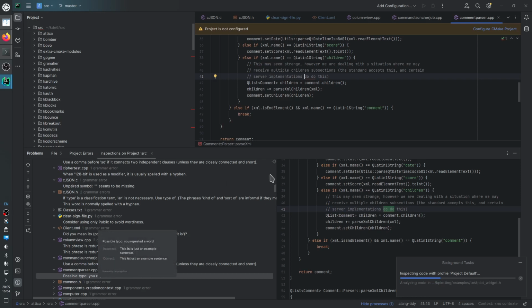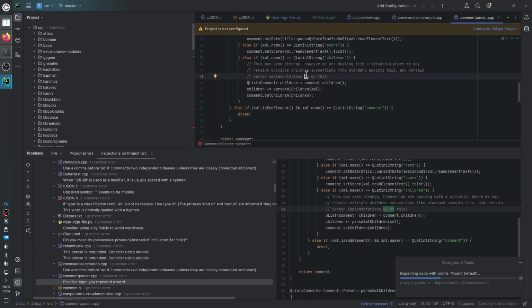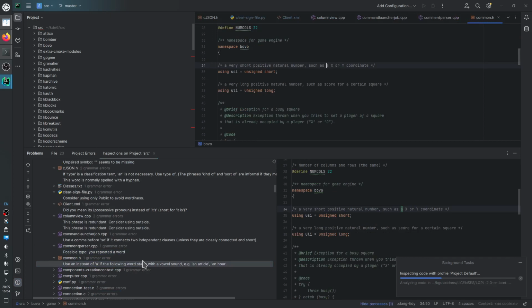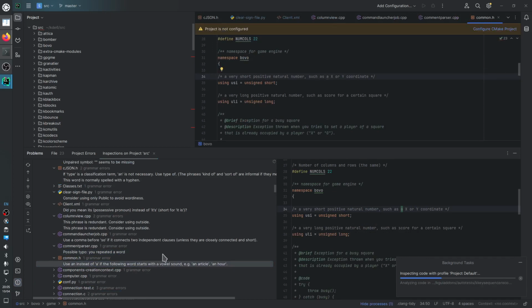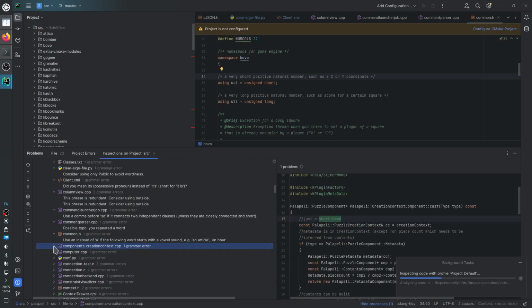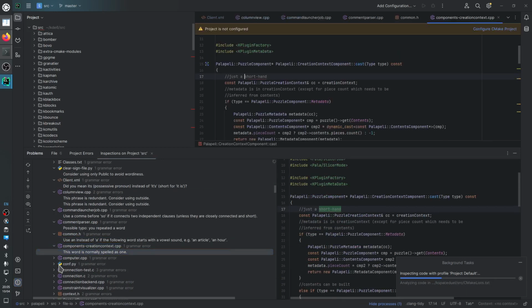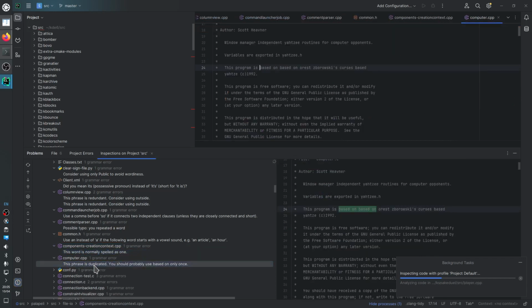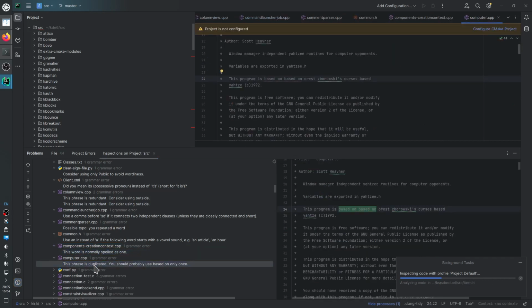You repeated a word. Let's see. The standard accepts these, and certain server implementations do this. Yeah, I understand what it tries to do. A very short positive natural number such as x or y coordinate without an a. Not doing minuses. The phrase is duplicated.